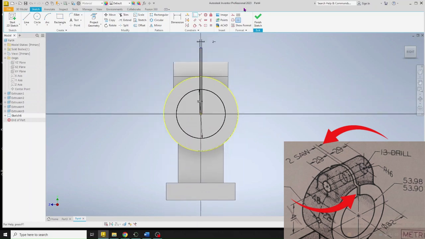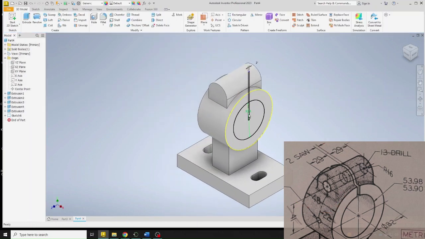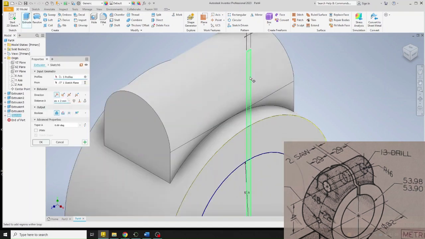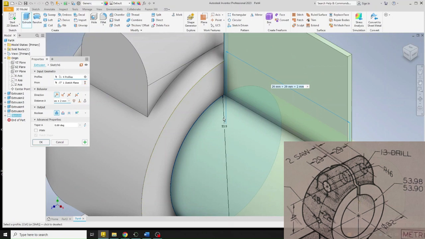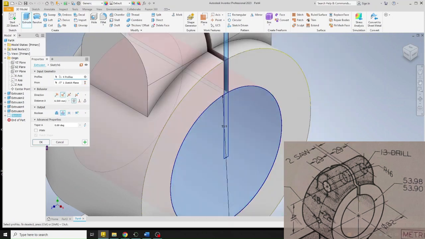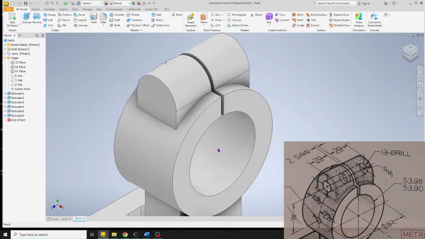Once you have that, go ahead and finish your sketch. We're going to extrude this, the whole rectangle, along with the circle, and we're cutting all the way through this part.